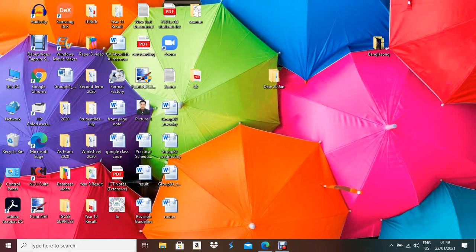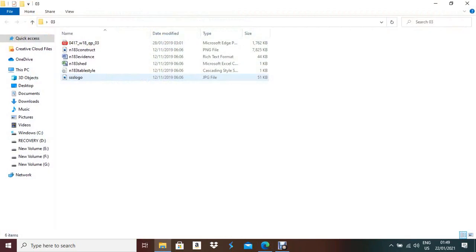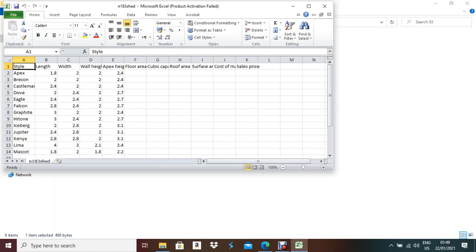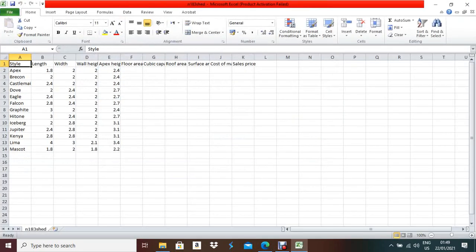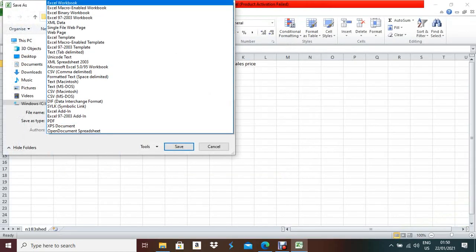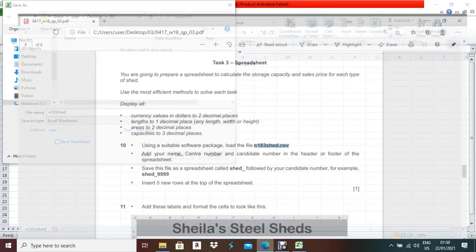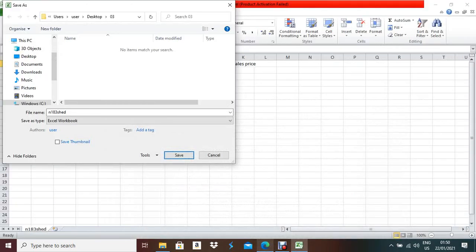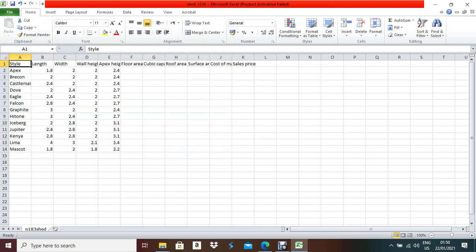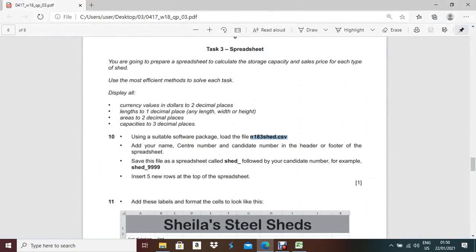So what I will do, I'll open that particular CSV file. And this is my CSV file. So File, Save As, it should be Excel workbook in the same folder. What will be the file name? Shade followed by candidate number. So 1 2 3 4, suppose my candidate number is this one, so I saved. The next part of this question we'll do after finishing this worksheet.